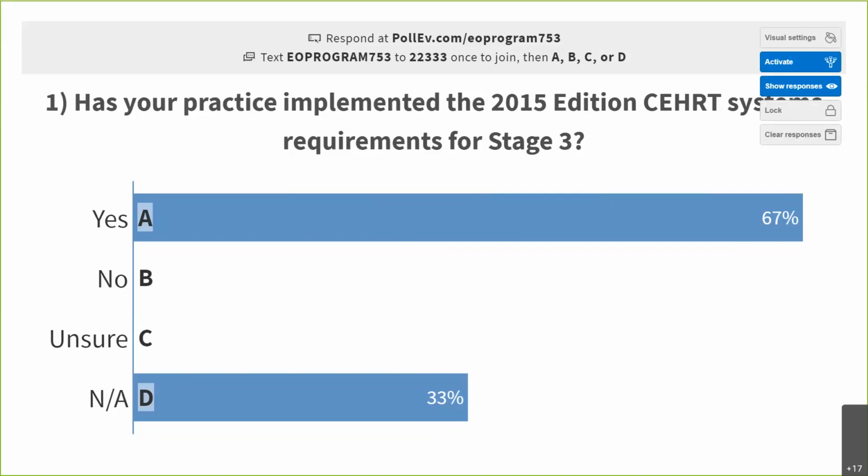If you do not know that, or you know the answer is no, you need to reach out to your vendor as soon as possible and ask them when that's going to be implemented, because to meet the stage 3 requirements, starting program year 2019, program year 2020, and program year 2021, it is a requirement that the practice have the 2015 version CERT. Okay, next slide.